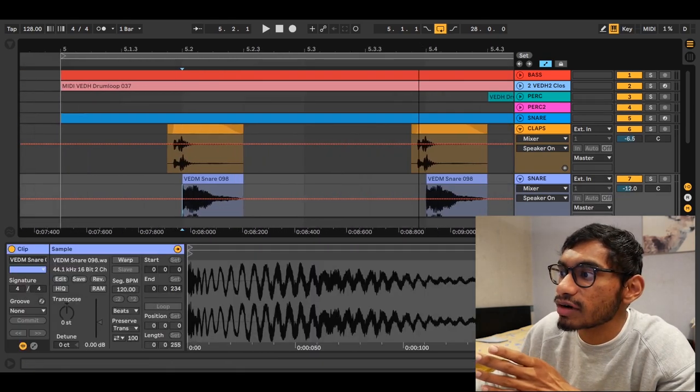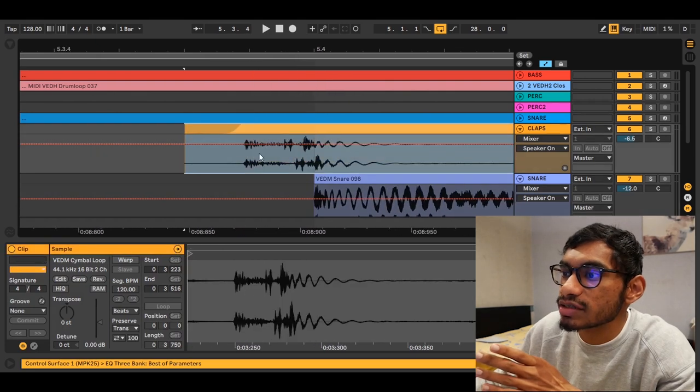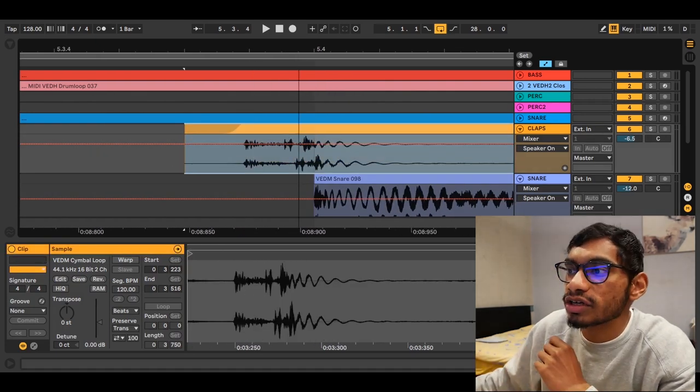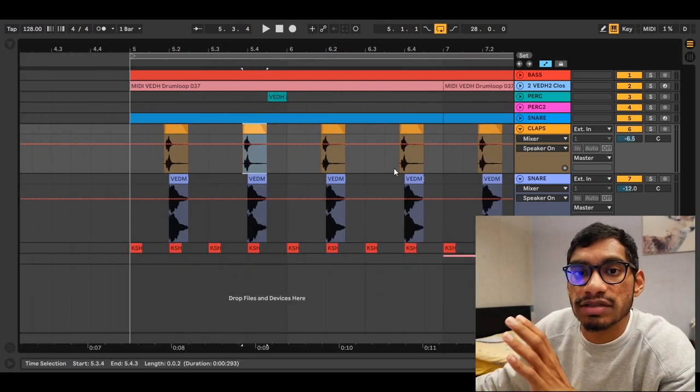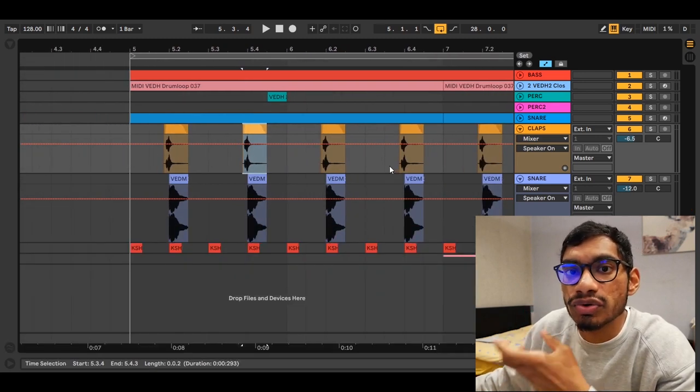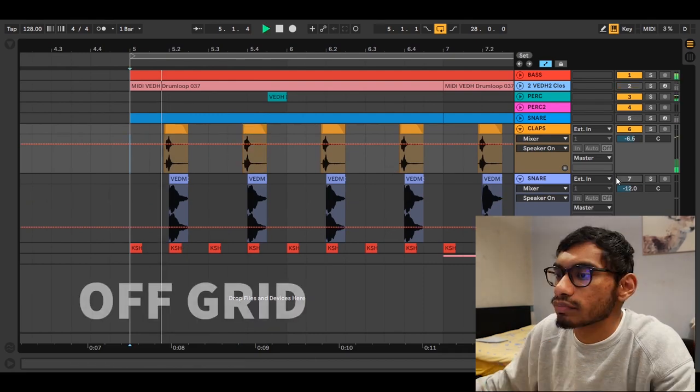But for example, here I have a clap sample, which is set slightly before. Usually when it's set before, it adds to the rhythm. And when you set it slightly after, it creates a looser and more organic feel.